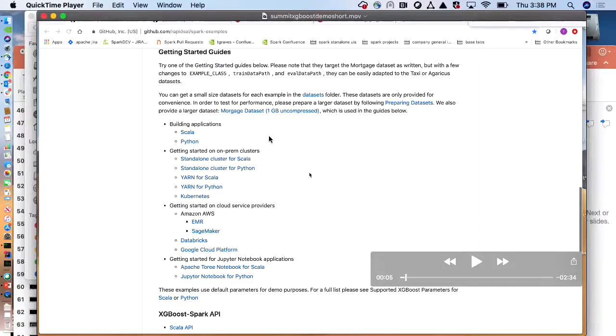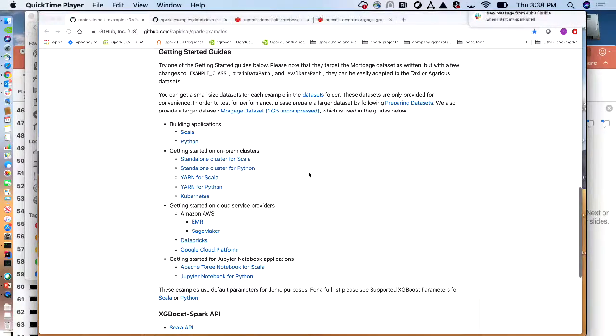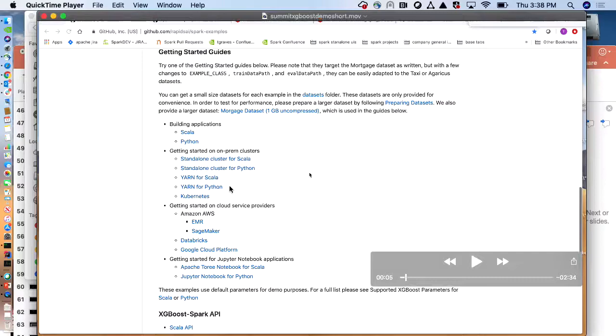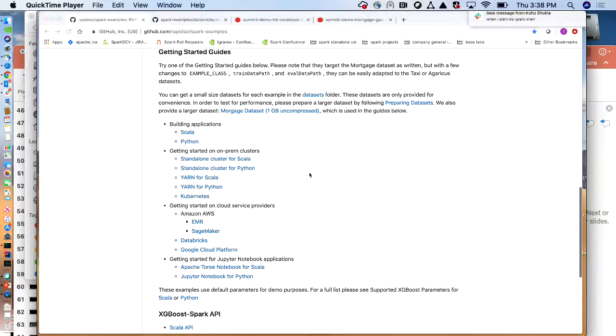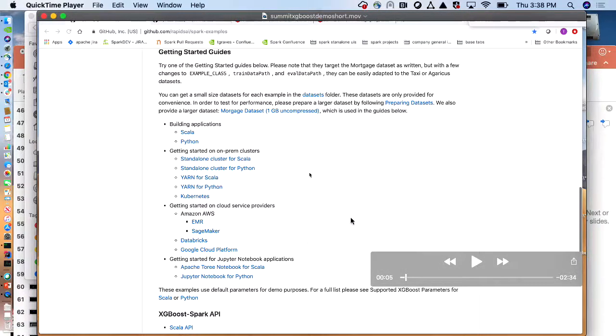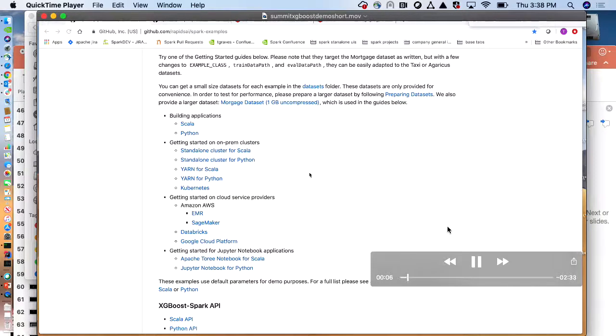So you can run Scala, you can run Python, you can run on-prem if you want, and then you can run in all the major cloud service providers. So you can run on EMR, SageMaker, Databricks, GCP. And there's some notebooks here. So there's a bunch of examples, instructions on how to get started. And there's some specific APIs.